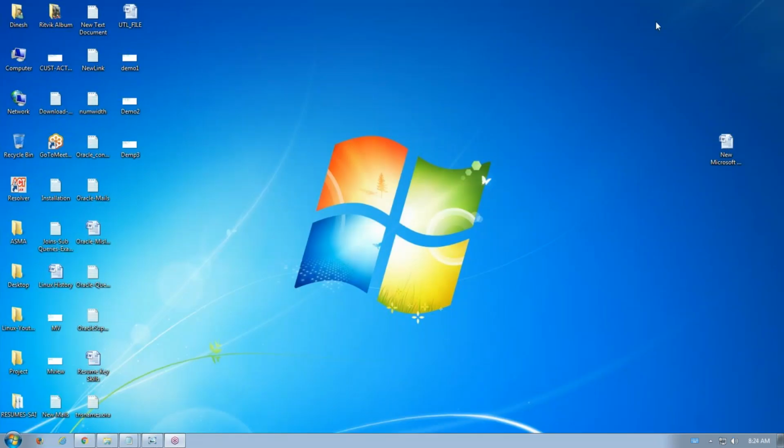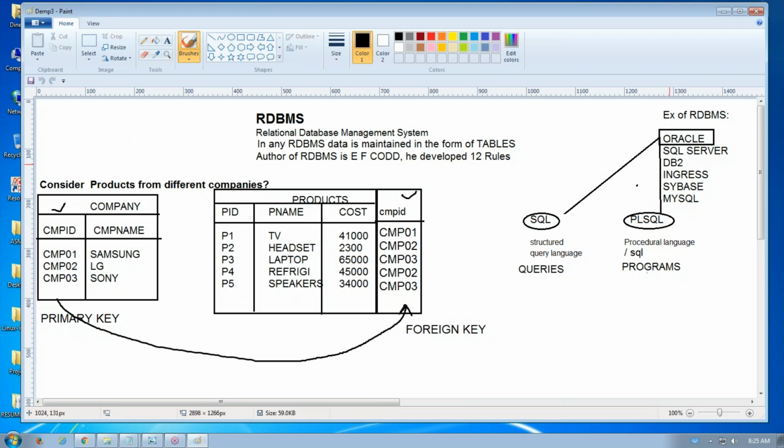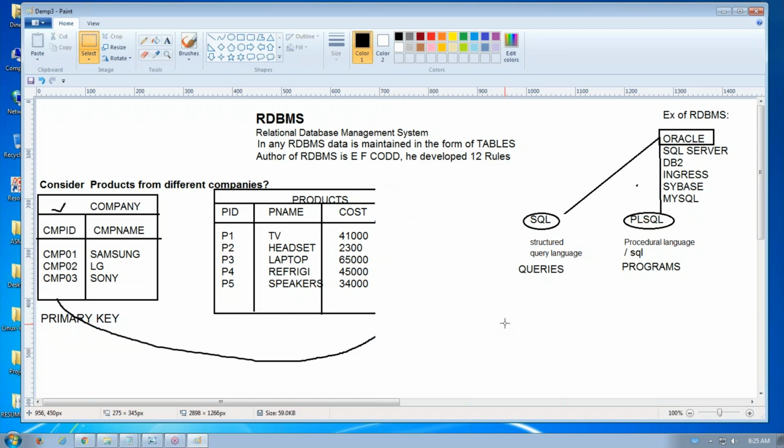Hold a moment, let me open the same diagram in Paintbrush. Then I will explain with a more meaningful example. See here, what are the objects you are considering? The objects are company and employee.